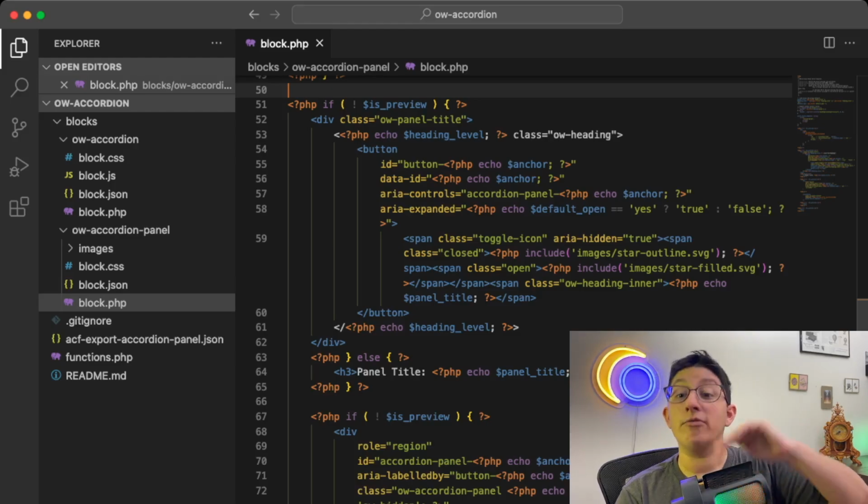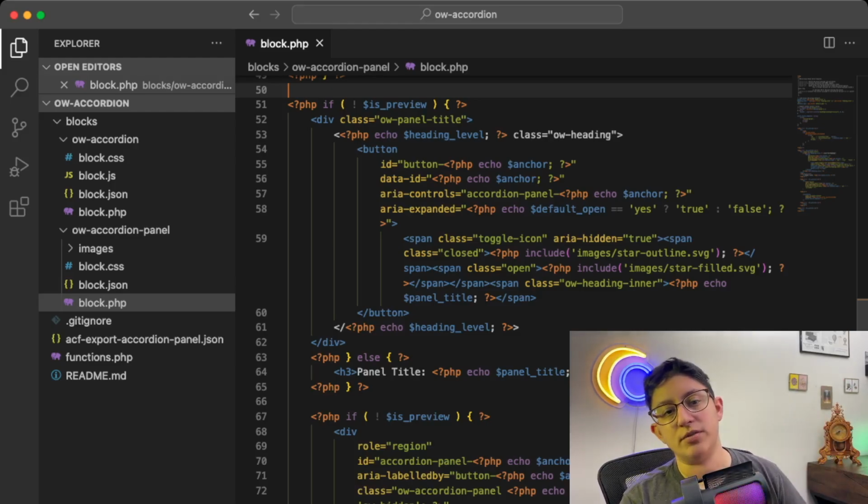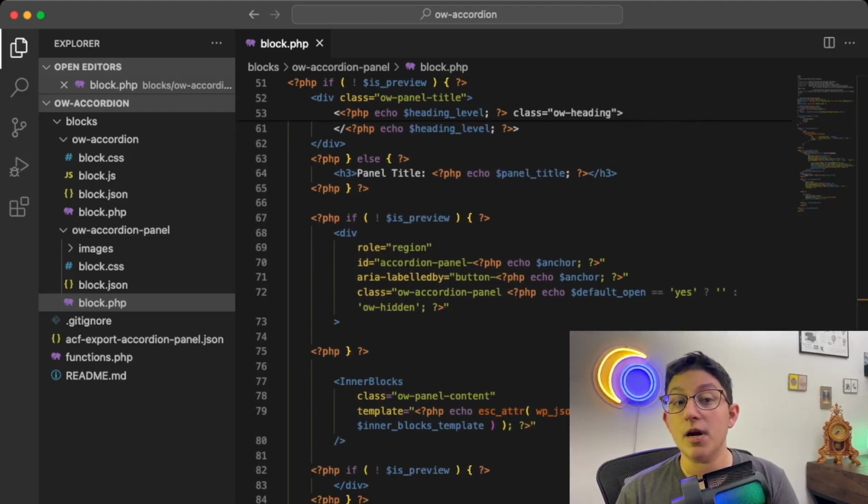I'm going to do the overall structure here, and then we'll go into each individual element. So if we're not on the front end, I just want to display the title. Because you don't edit the title right in the block editor, I wanted it to say "panel title:" and then spit out the panel title so that you can edit that in its proper box.